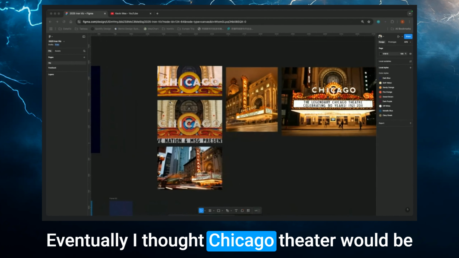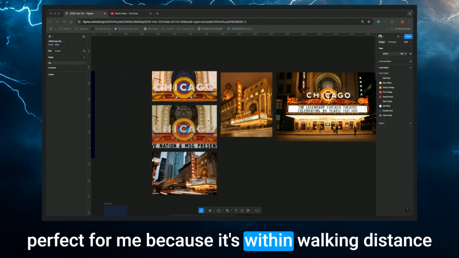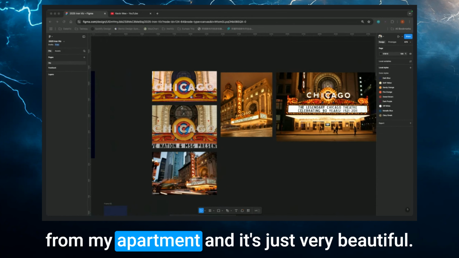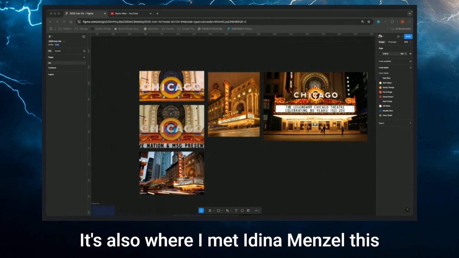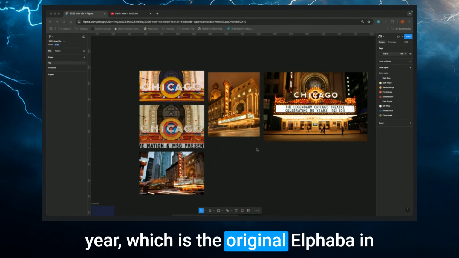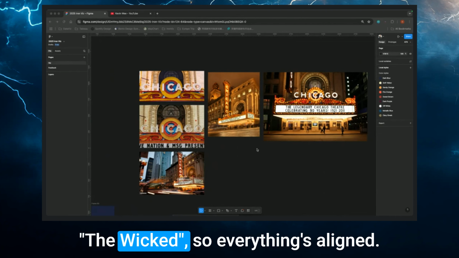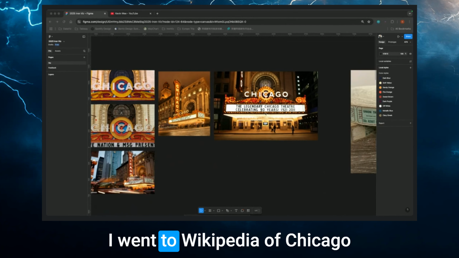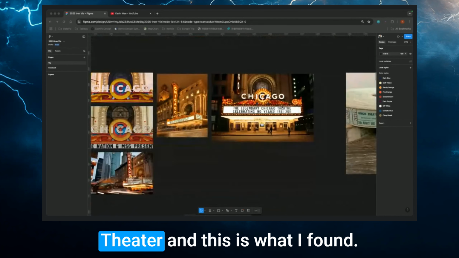Eventually, I thought the Chicago Theatre would be perfect for me because it's within walking distance from my apartment. And it's just very beautiful. It's also where I met Idina Menzel this year, the original Elphaba in Wicked. So everything's aligned. I went to the Wikipedia page of the Chicago Theatre, and this is what I found.